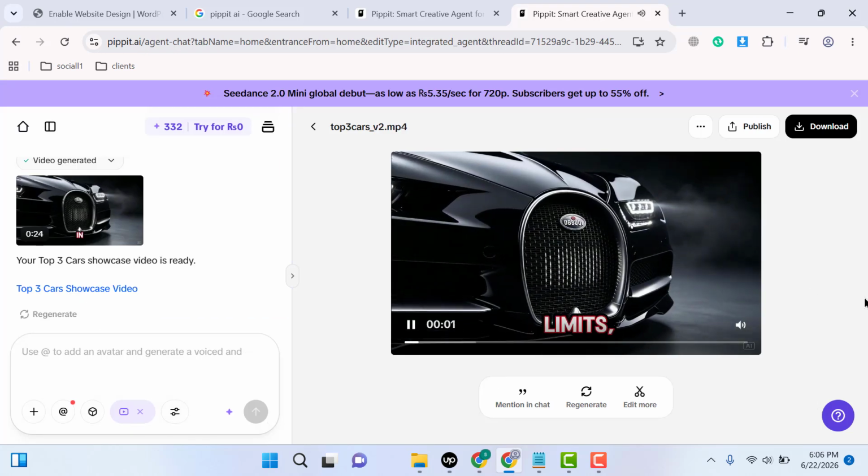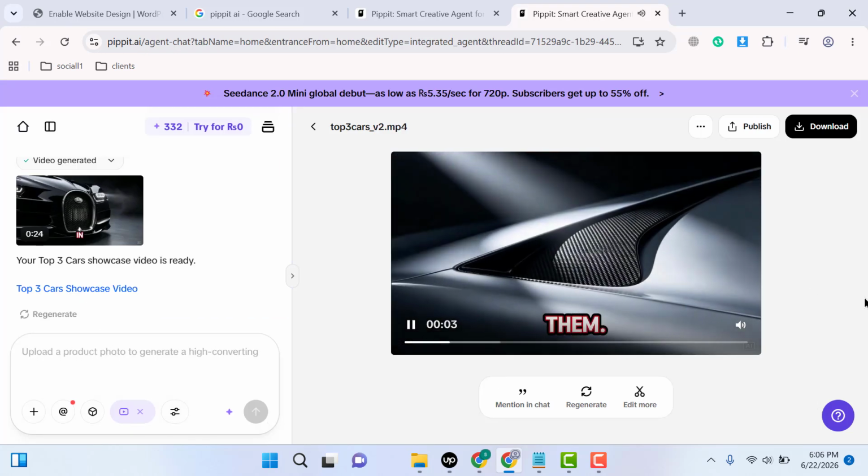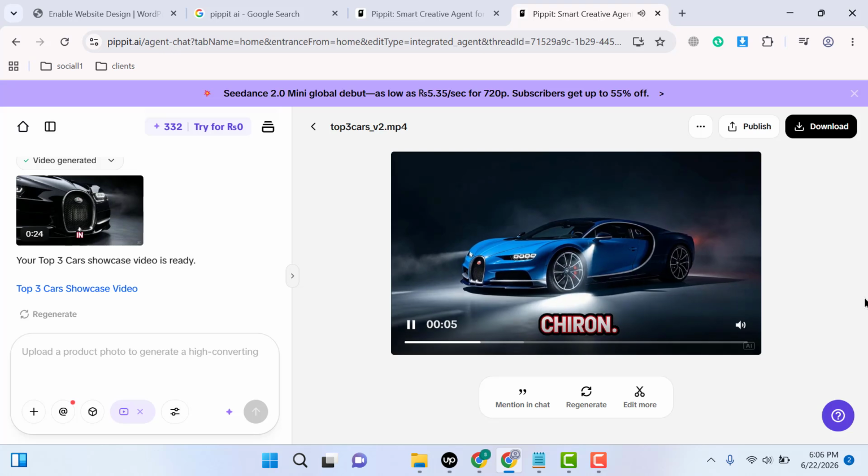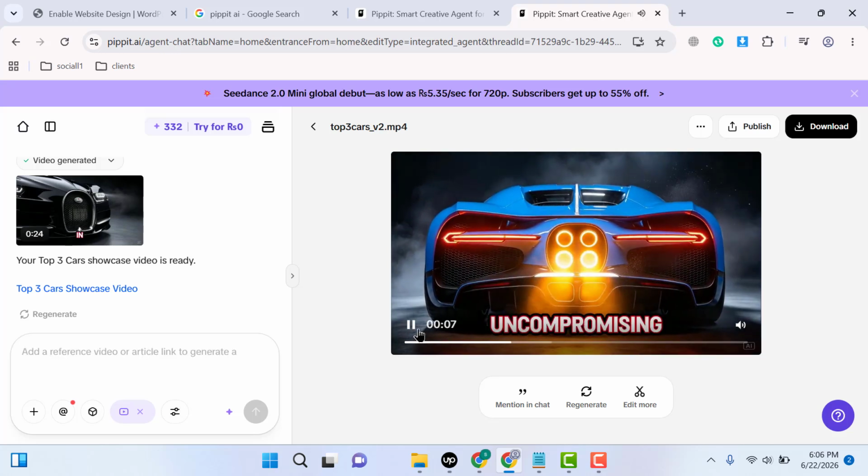In a world of limits, they chose to build beyond them, the Bugatti Chiron, defining raw, uncompromising power.